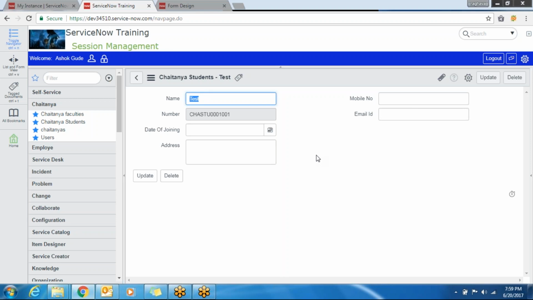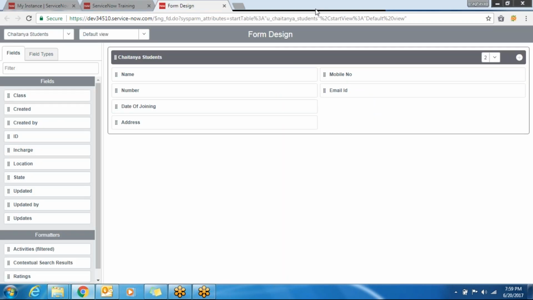Go to the form design and form layout, both will be the same. In the form design, you can drag and drop. In the form layout, we have to give each and every field. I hope you understand.